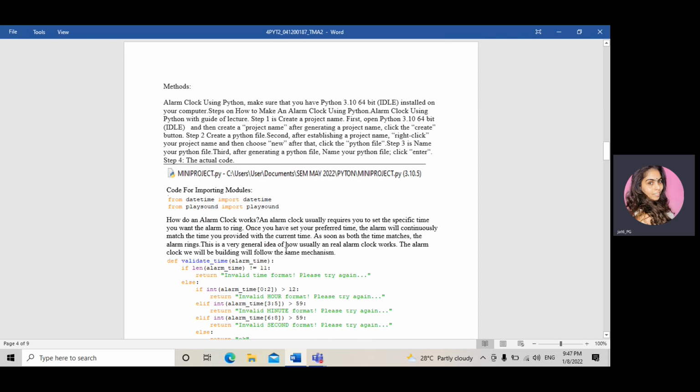So this is the method. Which method am I using? I installed the most recent version of the Python programming language. You can get it from the Python website. Actually, we can use any Python software, but I installed the new one. So the second step is how to make an alarm clock using Python.